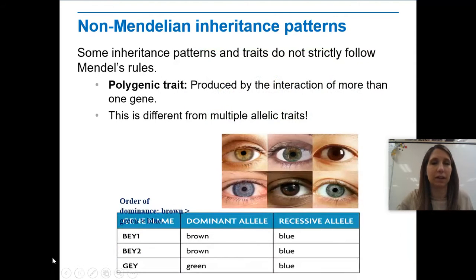The last non-Mendelian inheritance pattern here of this kind of category is polygenic traits. And these are even more complicated than multiple allelic traits. If you remember the term poly, it means many. So we're talking about traits that have many genes, the interaction of more than one gene in order to create these phenotypes. We see this most often in human skin color and eye color and height and weight. All of those are examples of polygenic traits because not only do we have two alleles for each thing, we also have now multiple genes.